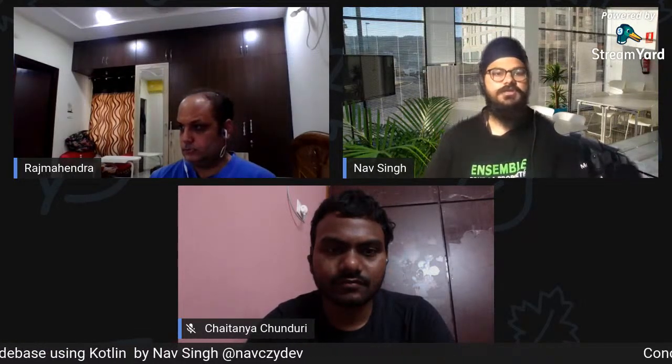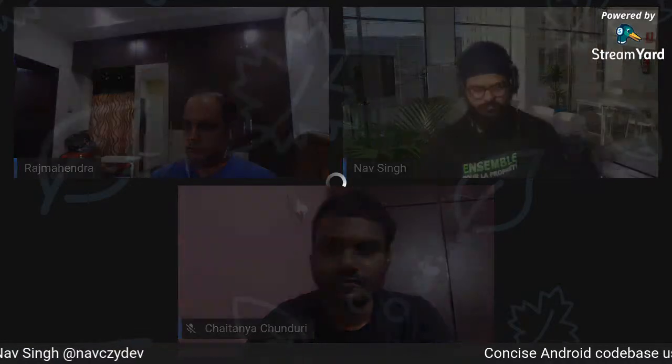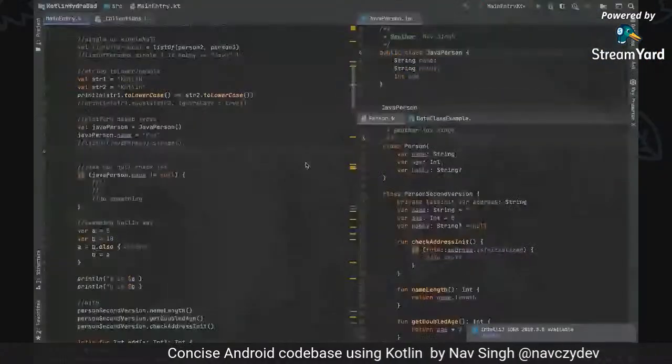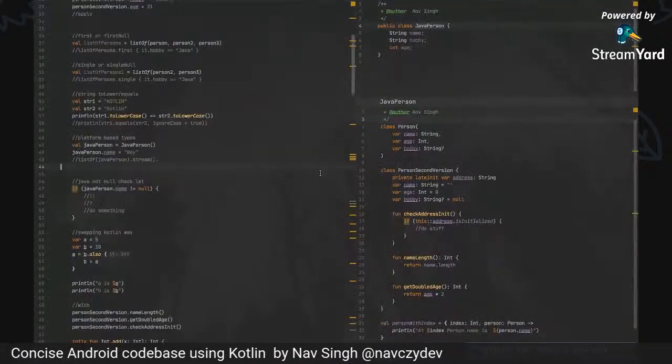Do you see the code base? Yep. Okay. Yes, we can see.